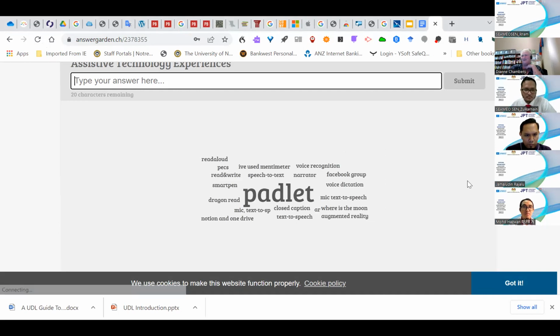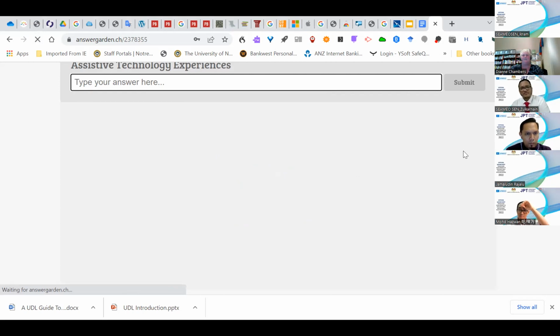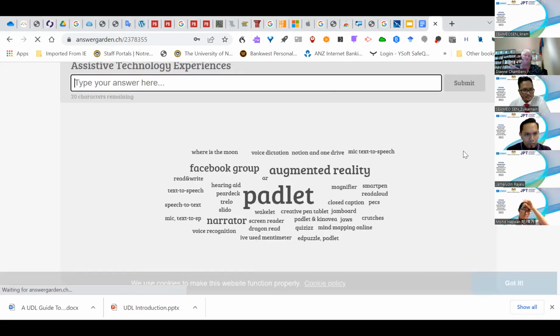Oh, Padlet's a very popular one. So you'll see in Answer Garden as well that it'll bring up, make things bigger if they're more sighted. Where is the moon? What's that? I'm intrigued. Who put in where is the moon? Okay, so I'll just refresh this one last time. The only problem is you have to refresh it.